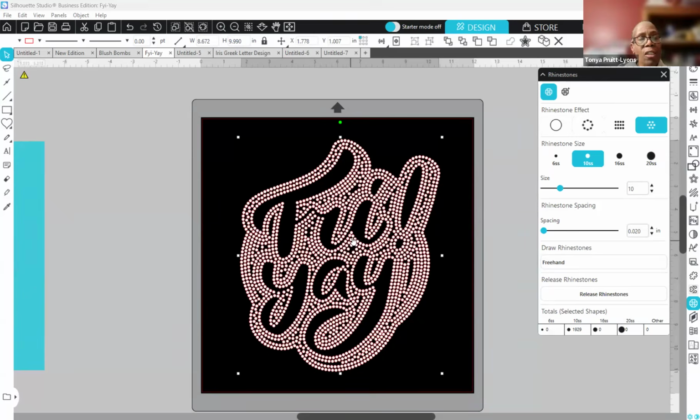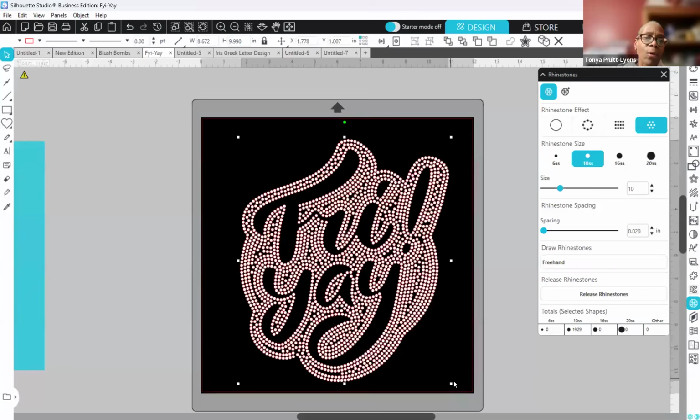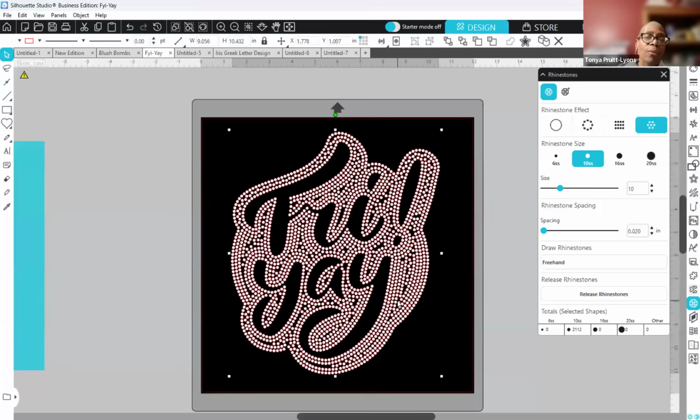If you like the radial fill, you could of course release those rhinestones, make a few little edits, and add a few stones here and there. Or you could increase the size of the design a little bit and see how those stones fall into place. If I increase it a little, you see how the stones fill in just a bit more. But I want to be mindful of where I am with the design when I do that. So I did increase it. It's now at a height of 10.432 and a width of 9.056.